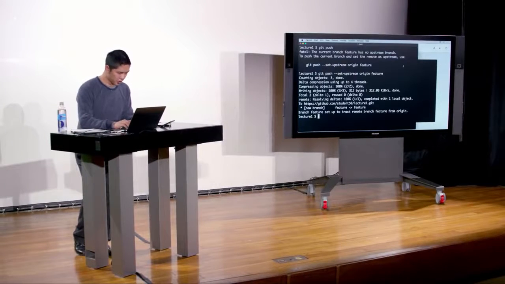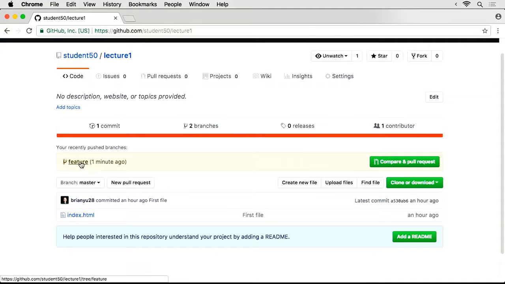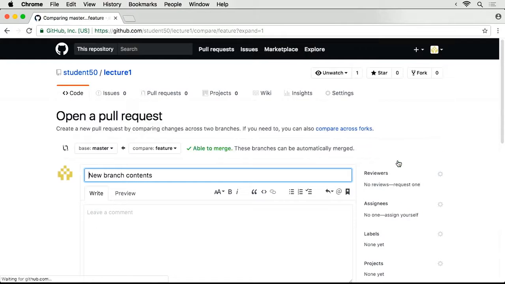So over here, we set up on the lecture 1 repository a master branch and a feature branch, where on the feature branch I had added some new changes and added some new code. And now if I want to submit a pull request, in other words, say I like this new feature branch, I would like for it to be merged into the master branch, I'll just click the compare and pull request button on the right side of the feature branch.